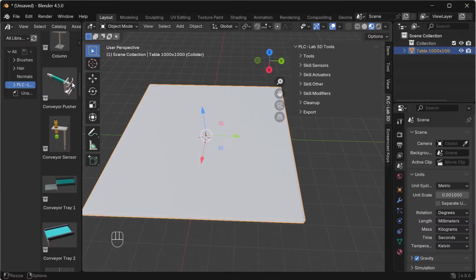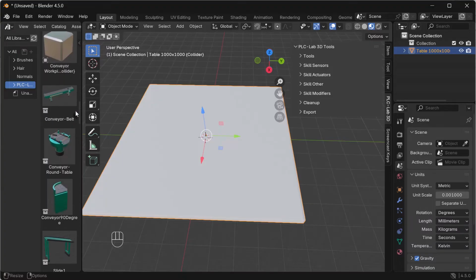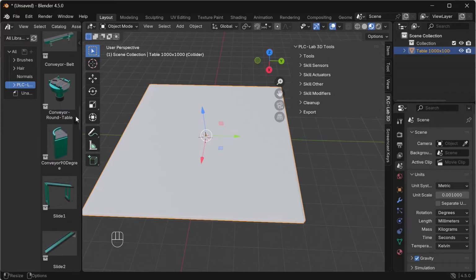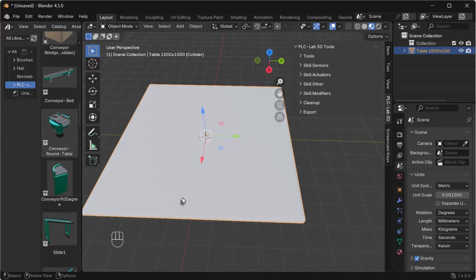It's probably used often, right? Yes, it's by far the most used skill, as you can imagine. Without solid bodies, nothing would work. And now we'll add all the components we need for our desired system.